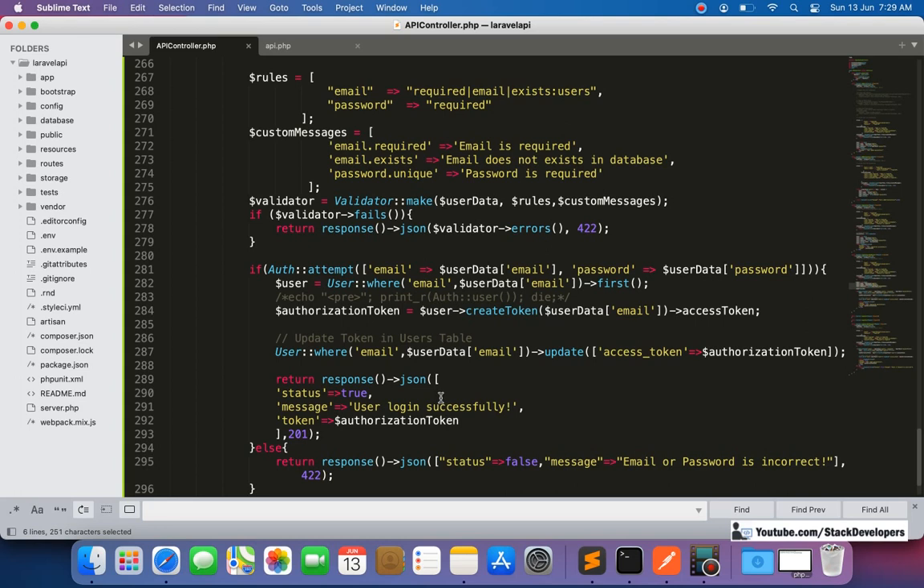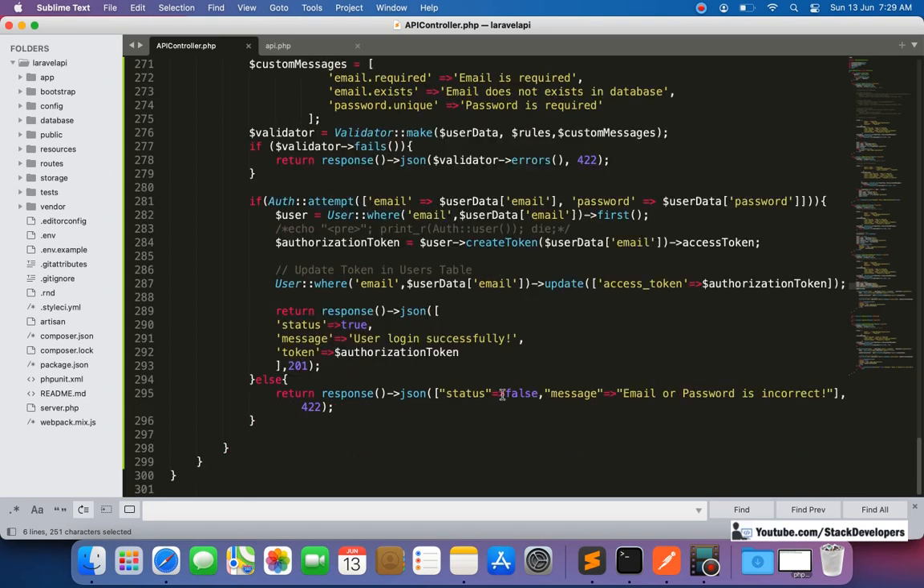If the user is there in the users table, if its information is correct, if its email and password are correct, then we are going to send the success response with status message and token. And if the user is not correct, if its email or password is not correct, then we are going to send the status as false with the error message. Okay, so this is the thing.